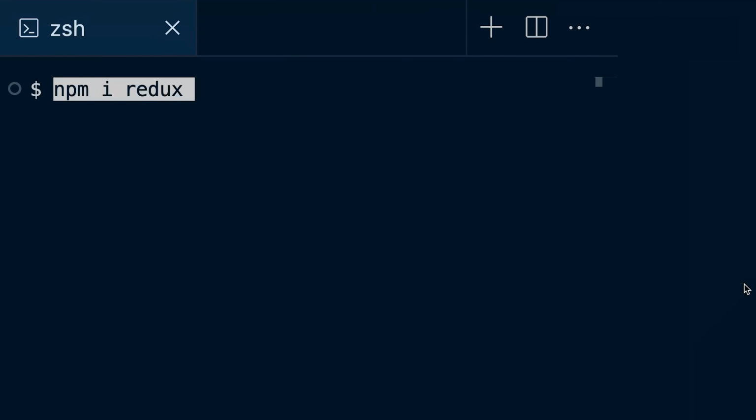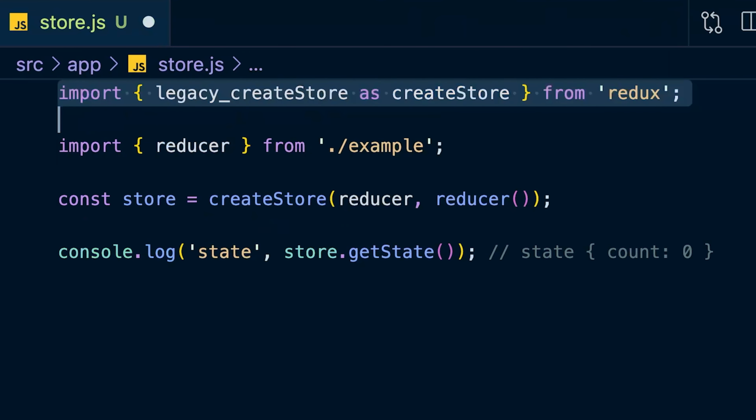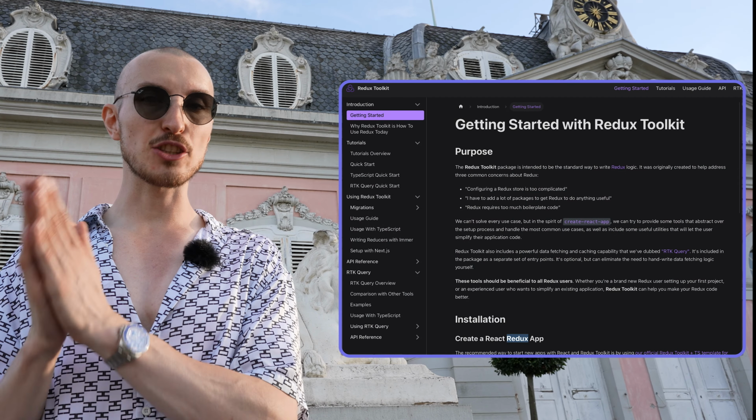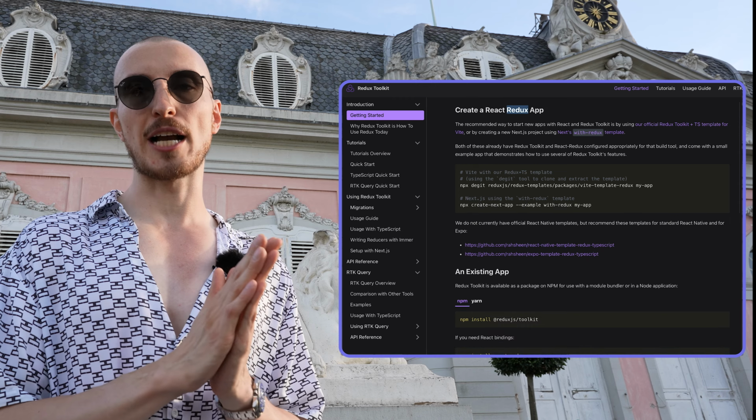Now you want to replace your custom implementation with the implementation of the create store function from Redux. So install the Redux package. You're going to use the legacy create store import because the regular create store import is deprecated. This function is deprecated, but don't worry, the only reason why it's deprecated is because the maintainers of Redux want to nudge you to use Redux Toolkit instead of setting everything up manually.